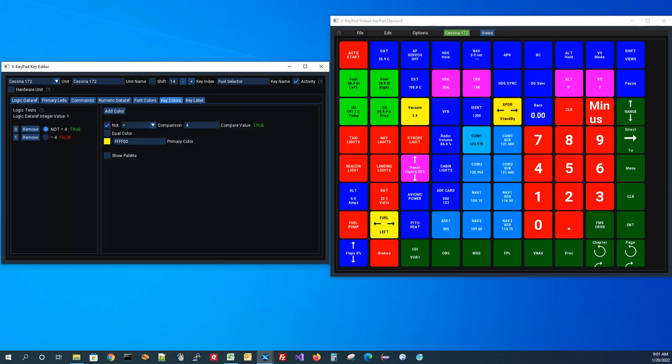Now let's take a look at the font colors. Over here, we have multiple colors on this key.